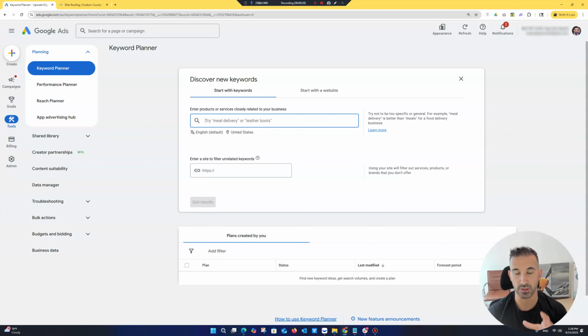Before I even jump into using the keyword planner in Google Ads, I will let you know that you can also use Ahrefs, Ubersuggest, Google Autocomplete, and SEMrush. There are a lot of other keyword research tools, but this one is probably going to be the most accurate. It's not 100% accurate even within Google. That's why we at Upscale Digital use a number of tools to come up with a keyword strategy for you if you end up working with us. But this is good enough.